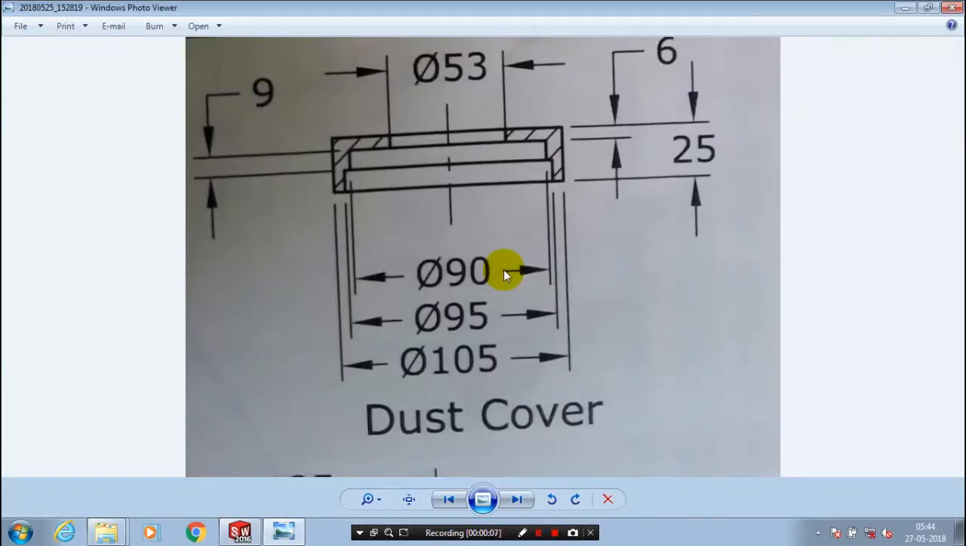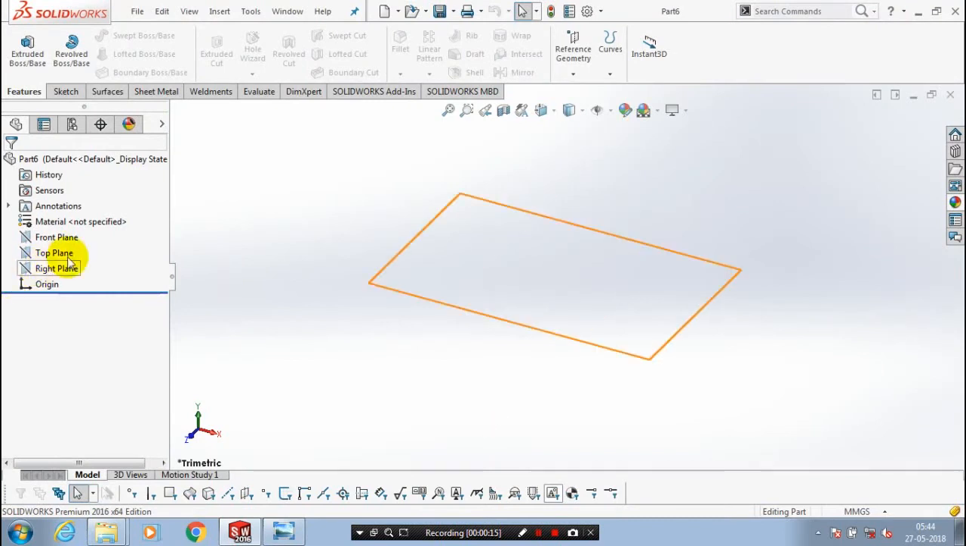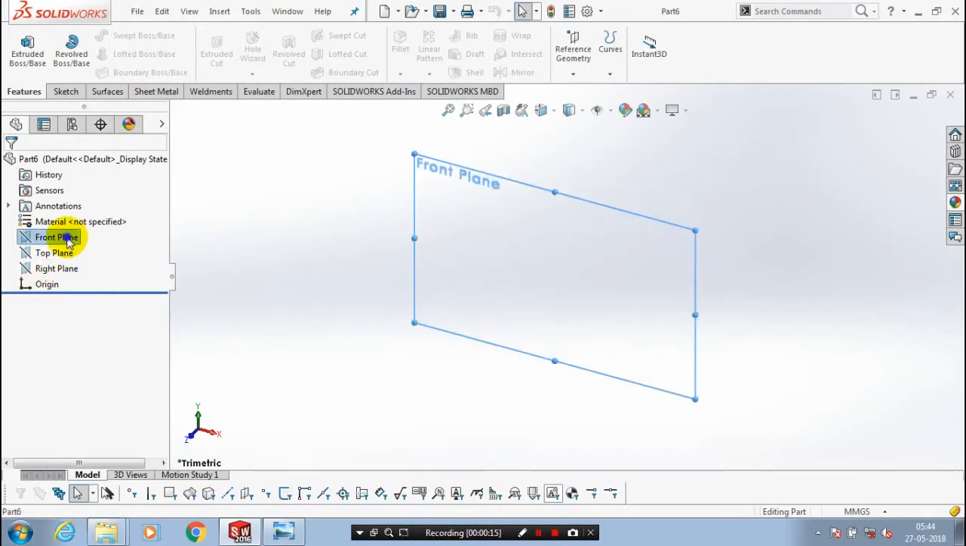In this video we are going to create a dust cover for a crane pulley block assembly. Make the diagram as a reference with all the corresponding dimensions. Select a plane which you want to sketch.